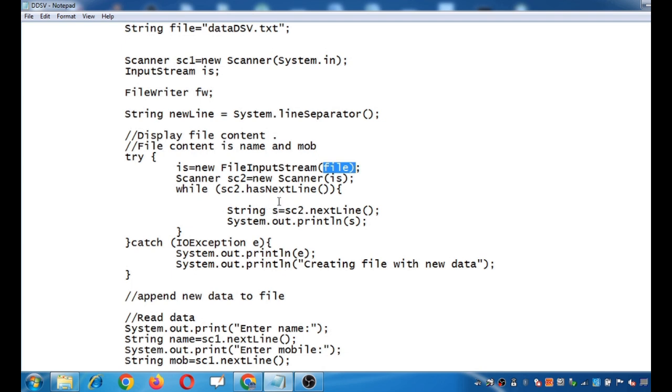After that, this function will check if there are any lines remaining in that file to read, and this method reads the line from the file. Into the variable s, the line read is stored. Then it is printed on the console, System.out.println(s). So this while loop will repeat until there is no line to read.